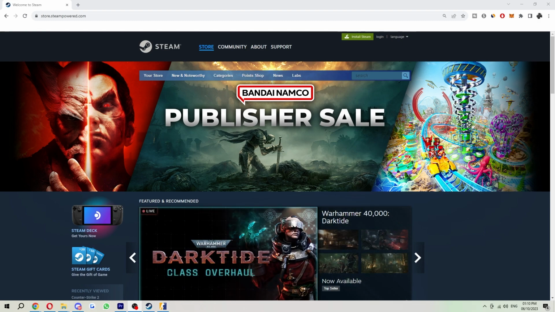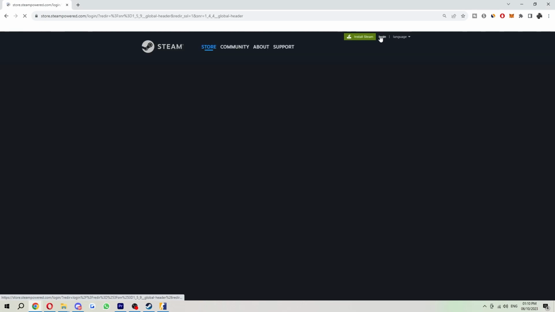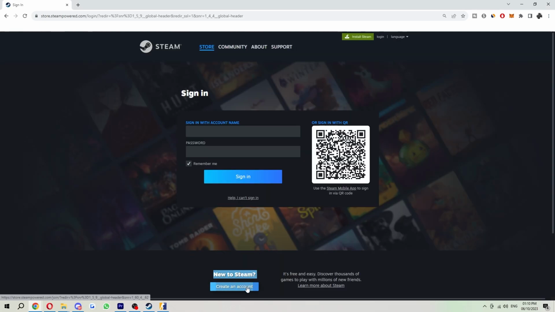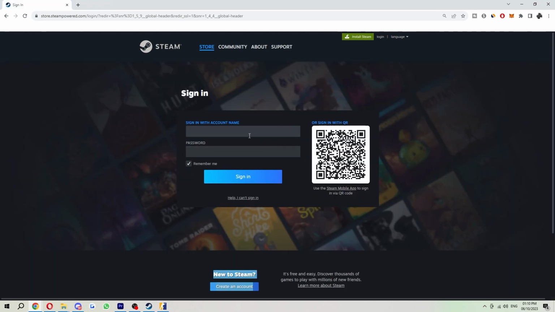So the first thing you want to do is head over to Steam, and once you are on the Steam website you want to log into your account. Now if you don't have an account you can go up here to where it says login, and then down here where it says new to Steam you can click this button to create an account. But if you already have an account you can sign in here.